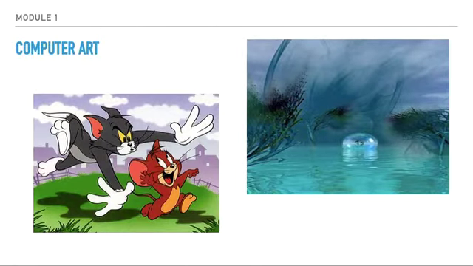Then the third application is computer art. Computer graphics uses many techniques in fine art and commercial art applications, like cartoon drawing, painting, product advertisements, logo designs, etc. So artists use a variety of techniques, such as paint packages or CAD packages or some specialized hardware or animation packages for creating art.